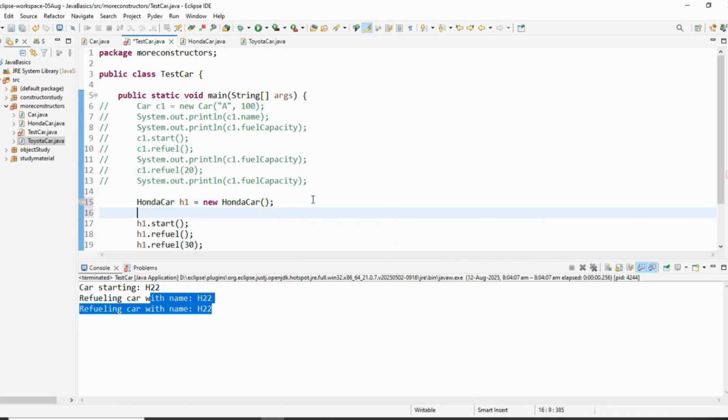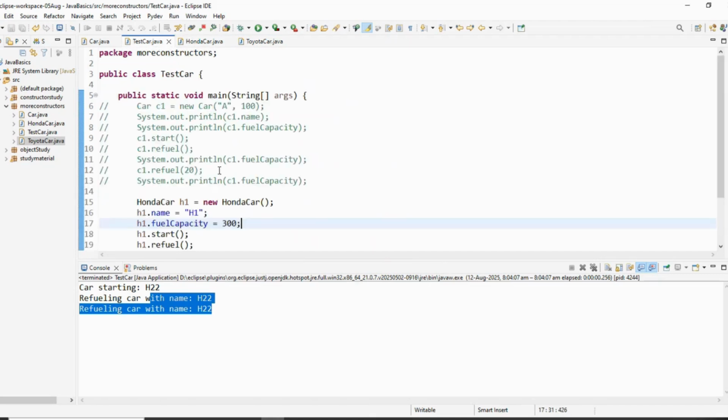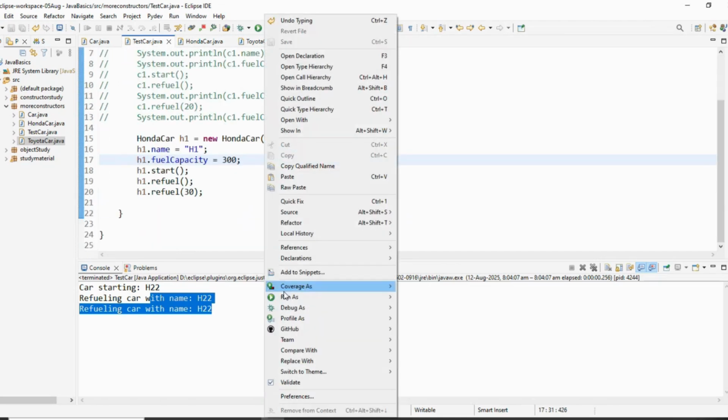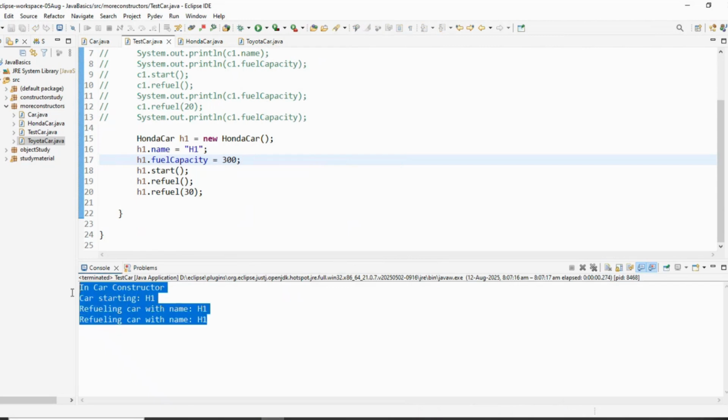Here I have to pass it like h1 dot. There are two ways: one is the plain constructor, another is the parameterized constructor. Now there is no need to write anything, but this test car will still execute. Say run as Java application. Still I'm able to execute. This is a simple example.